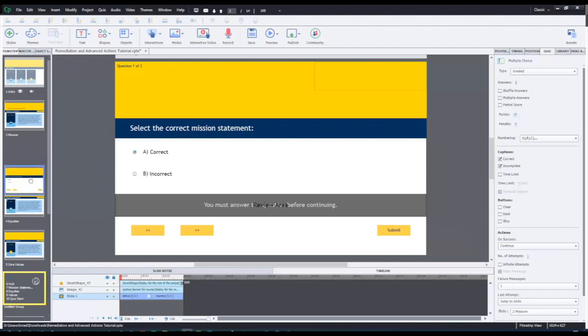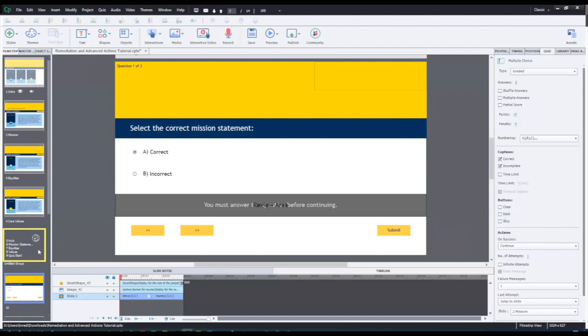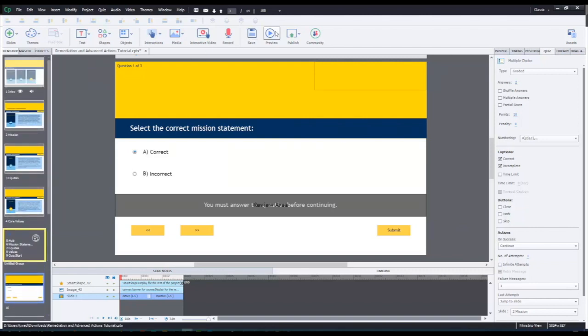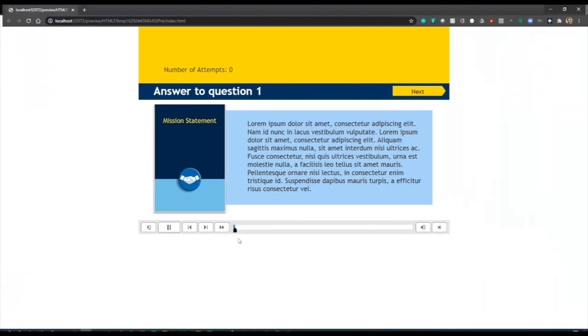I'm going to place this question down here so that you get a good idea of what I'm talking about. So it is now slide 10. Let's preview this project very quickly. We'll do a quick preview in browser. Here we go. So if you notice number of attempts, remember that CP info quiz, it is now represented as a value. Adding those dollar signs at the beginning and the end of a variable will show the value of the variable.